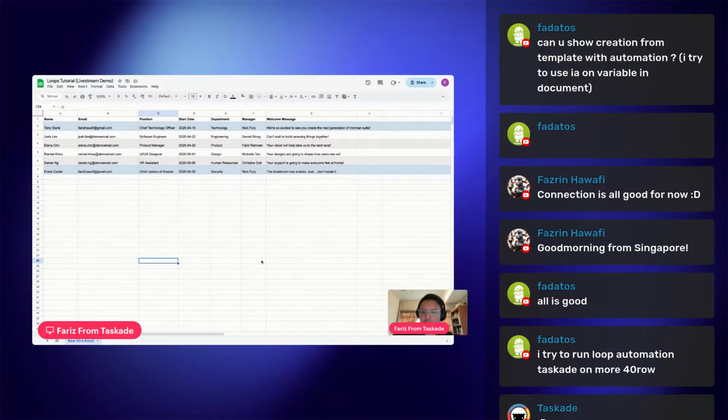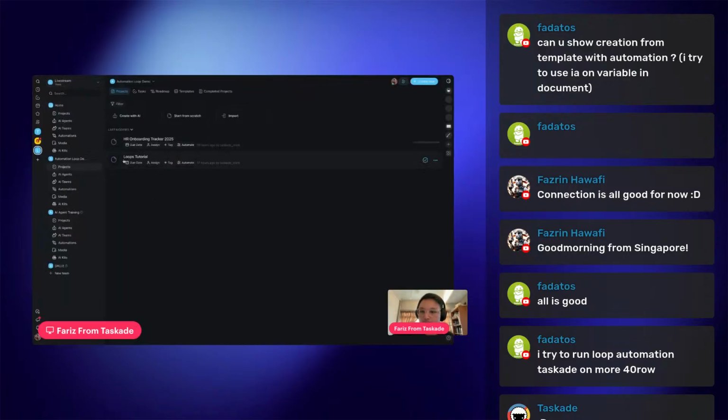Okay, so what I'm trying to do here is basically send an email to the new hire with all these details. I probably want to use all these details. And more importantly, I want the welcome message to be in the email as well. So here's how I connect it to Taskade. Let me see. It should be in automations. Yes.